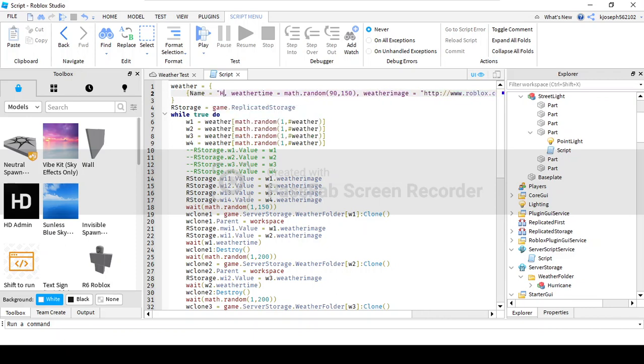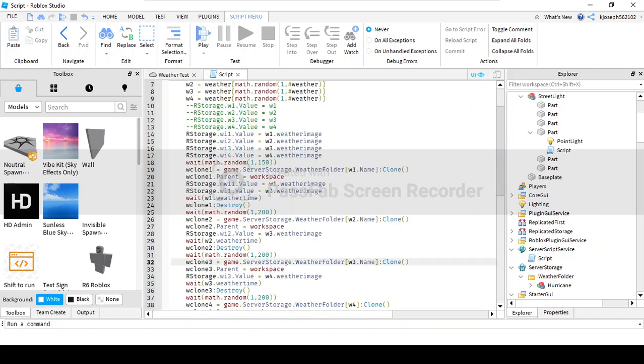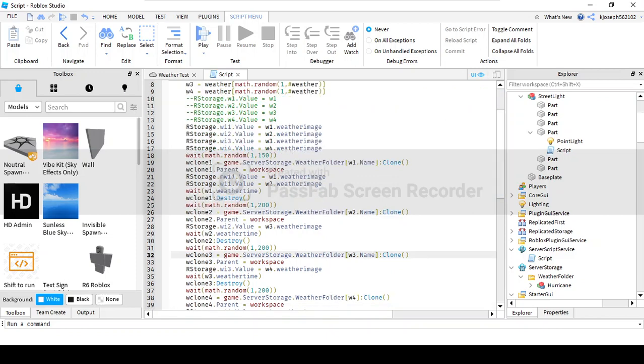Name equals hurricane. That's what I literally should have done. W2 dot name. I meant to say W1, but I said W2. W3 dot name, W4 dot name, and there. Now we have to do the same with these.